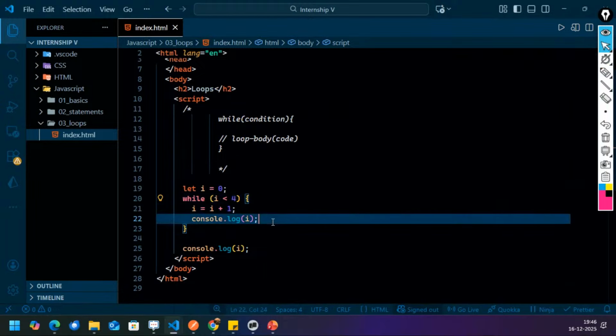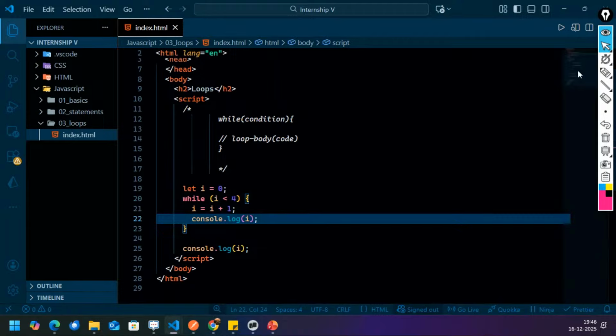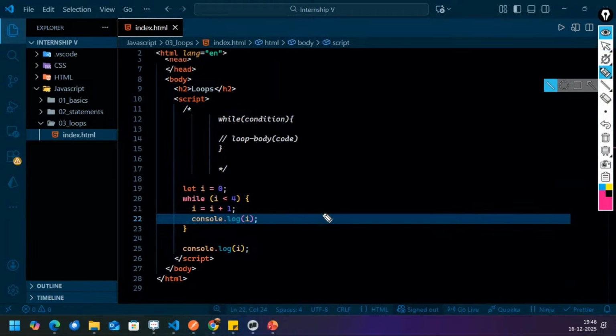Now, can you tell me what is the output? Before that, let me explain how it is working. The output will be 1, 2, 3, and the output for this one will be 3. How? So see, first of all, from here we'll start. Let i is equal to 0. So the i value will be 0. 0 less than 4, true or false, guys? True. So it will go inside over here.